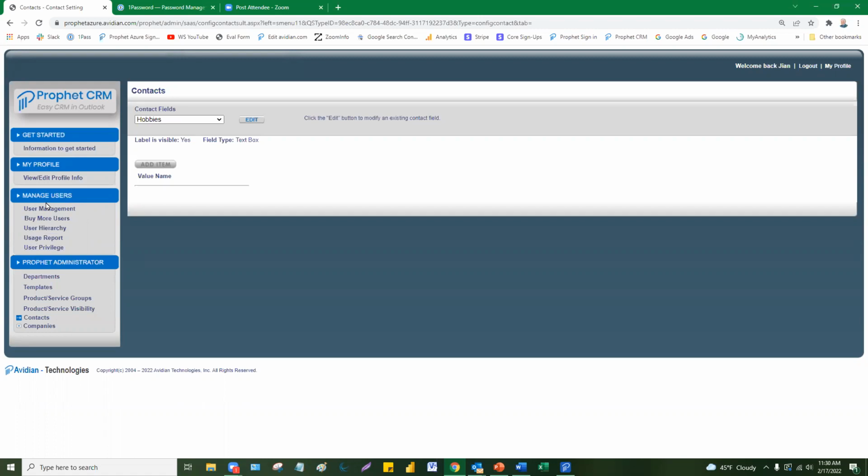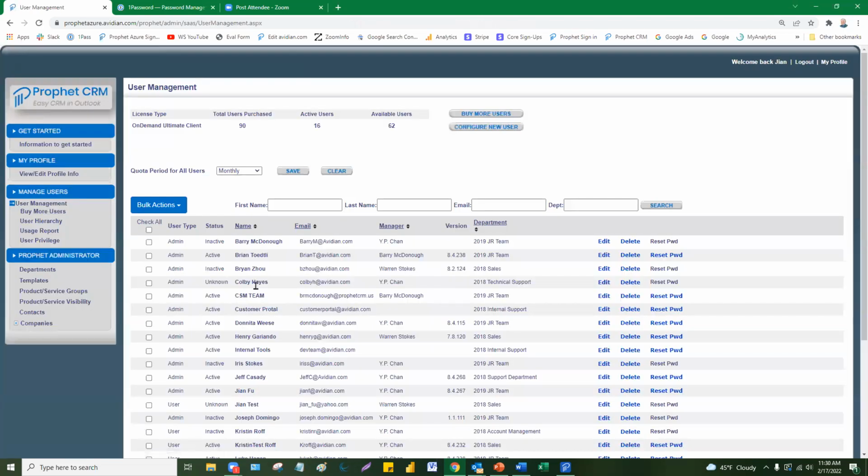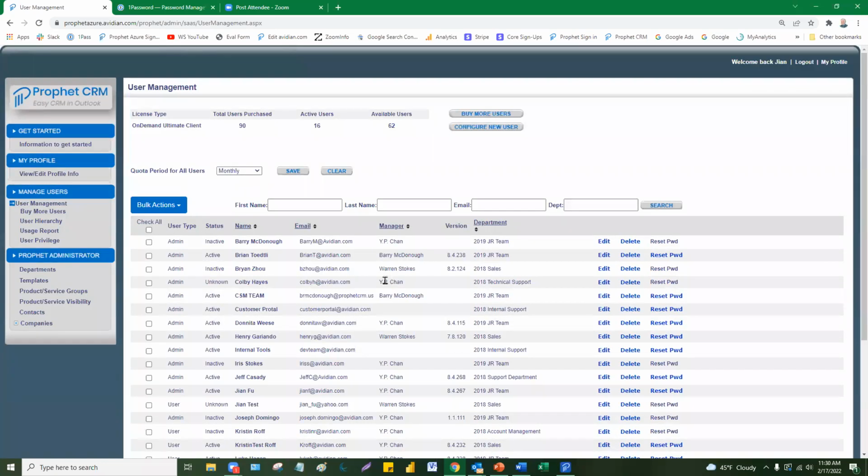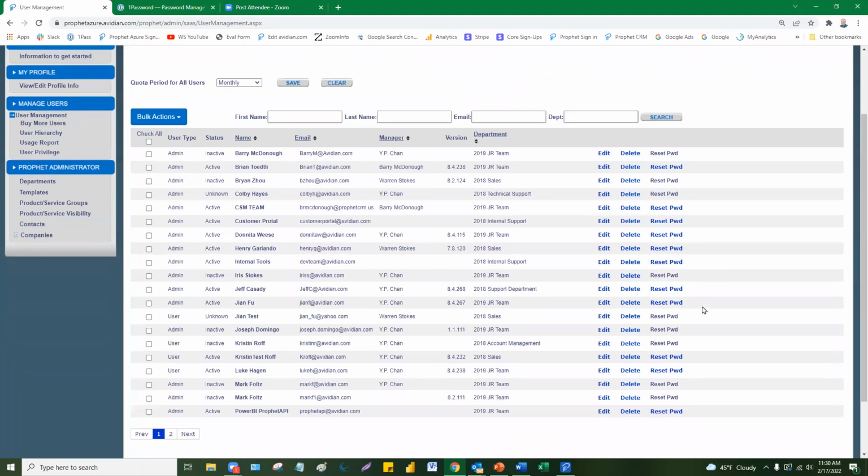So you see where it says manage users, there's a number of things I can do in here. One of them would be to say, I want to just manage users in general, pretty straightforward thing. You click on user management, and this will bring up all of your users. It'll give you a little display of whether you have any users available, how many you've used, and how many you've assigned.